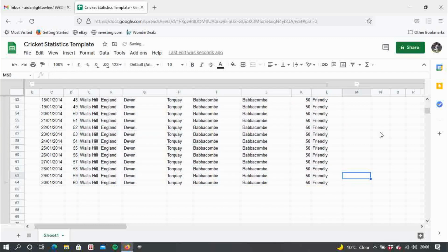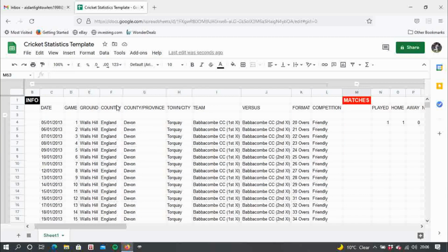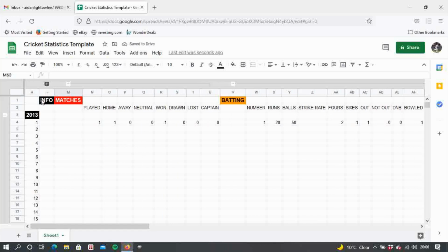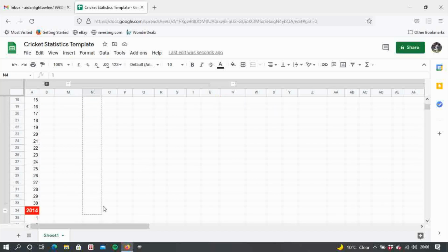Okay, so that's all our information in. You don't really need any formulas here, so just break that down. There we go, leave that open so we can see what columns we've got. The played column is always going to be 1, so every time you've played, it's always going to be 1. Same for 2014, always going to be 1.